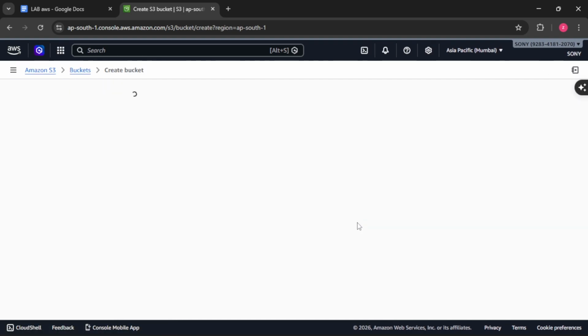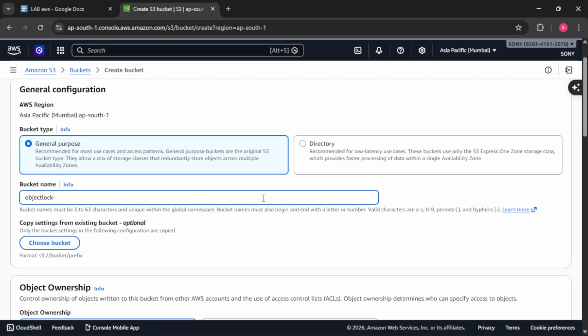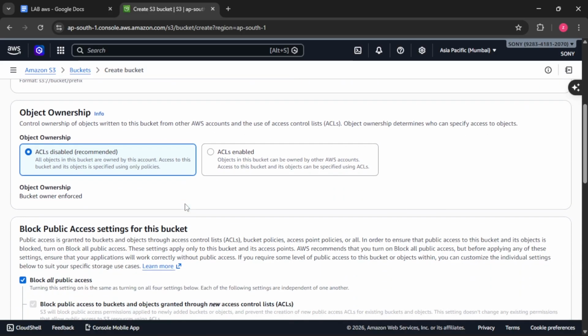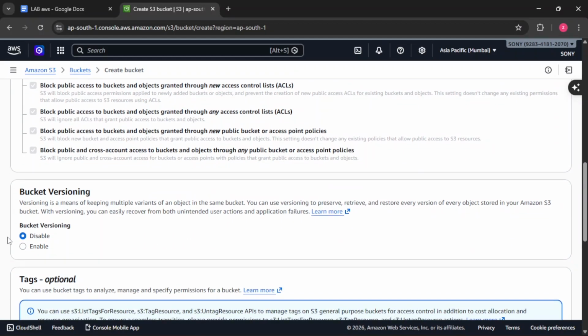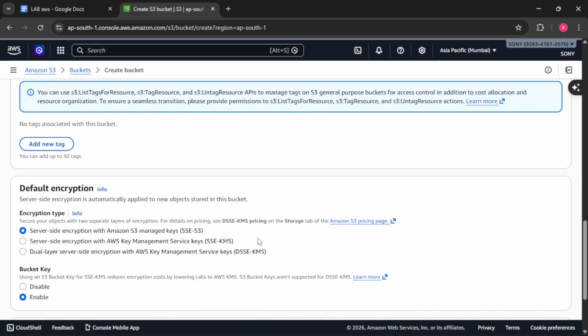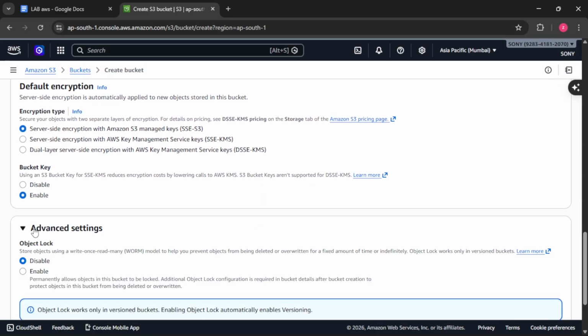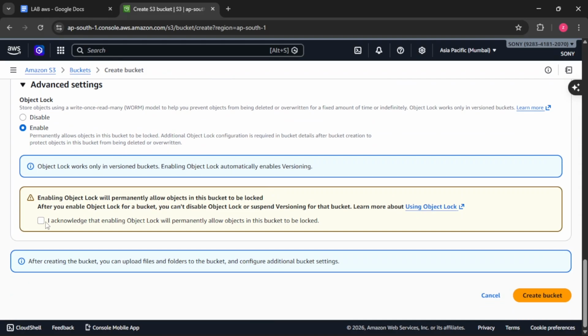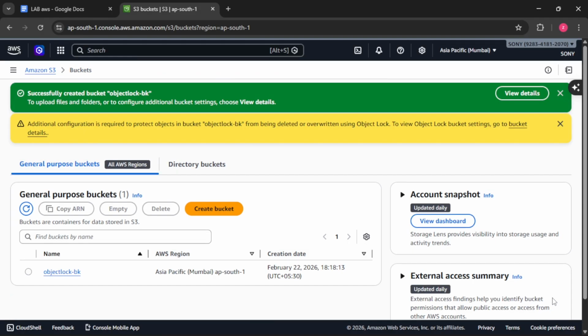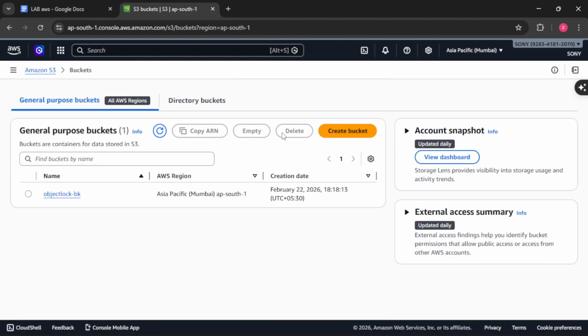So we'll create a bucket. Now we are not giving any ACL enabled and we block public access because it's a secure file. We always have to make sure to enable versioning, and we have to go to advanced settings. In that we have to enable object lock, and we create the bucket. Now we'll try to upload an object.